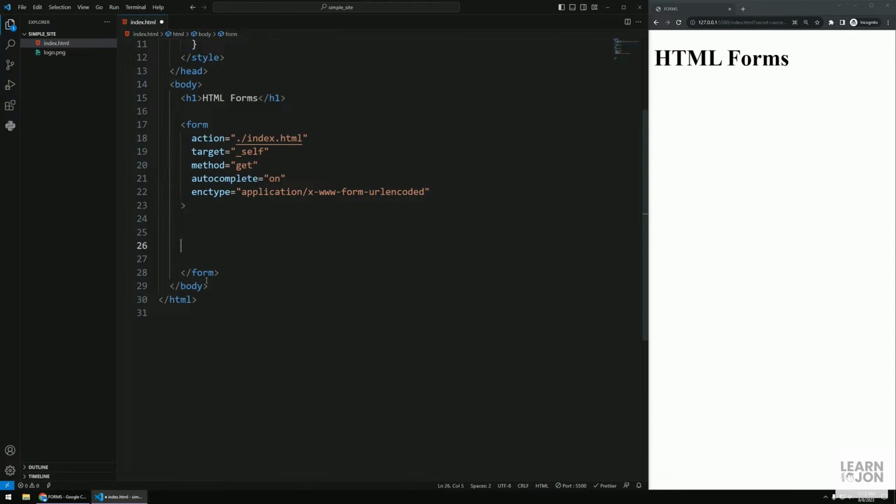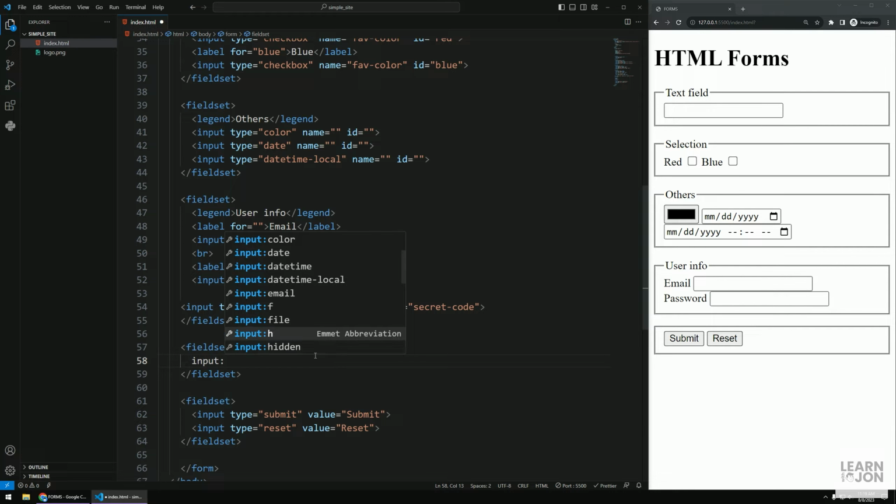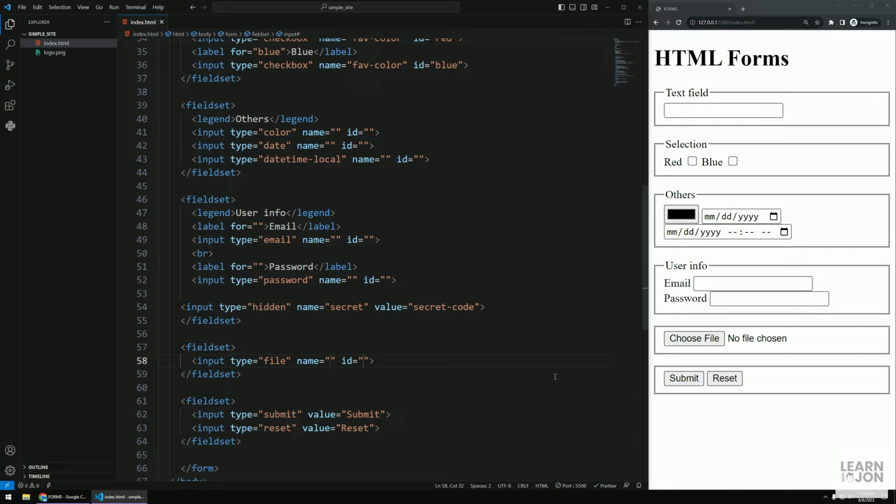Let's create another field set and let's say input. So we covered date, email, file. File is very clear what it does, and it gives the ability to the user to select a file if they want to upload, if your form has the ability to upload files. What else do we have? Input. Next, hidden, we covered that one. Image.